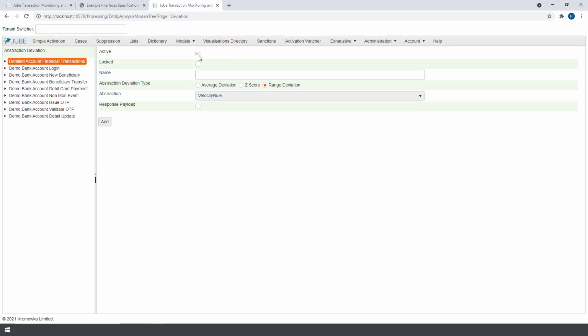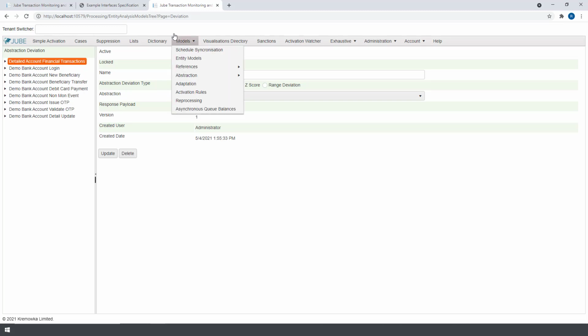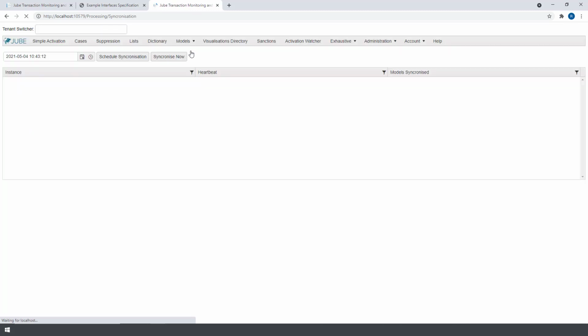So I'm going to create an abstraction deviation called decline profile. And what I'm interested in is comparing the current abstraction rule value with what has gone before for these abstractions. So I'm going to use a z-score for the purposes of expressing the extent to which this deviates from what we would expect of the customer. So I've added that. I'm going to synchronize the model.